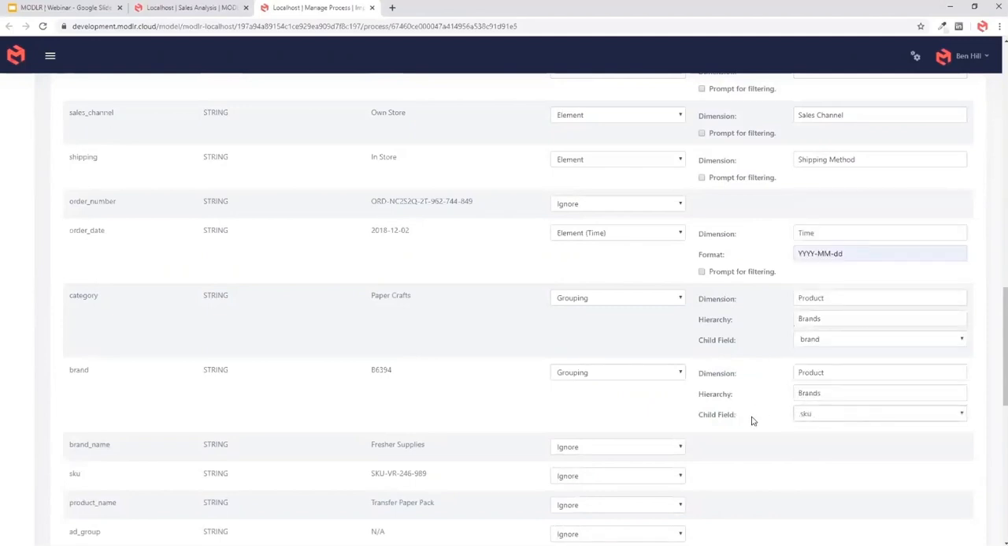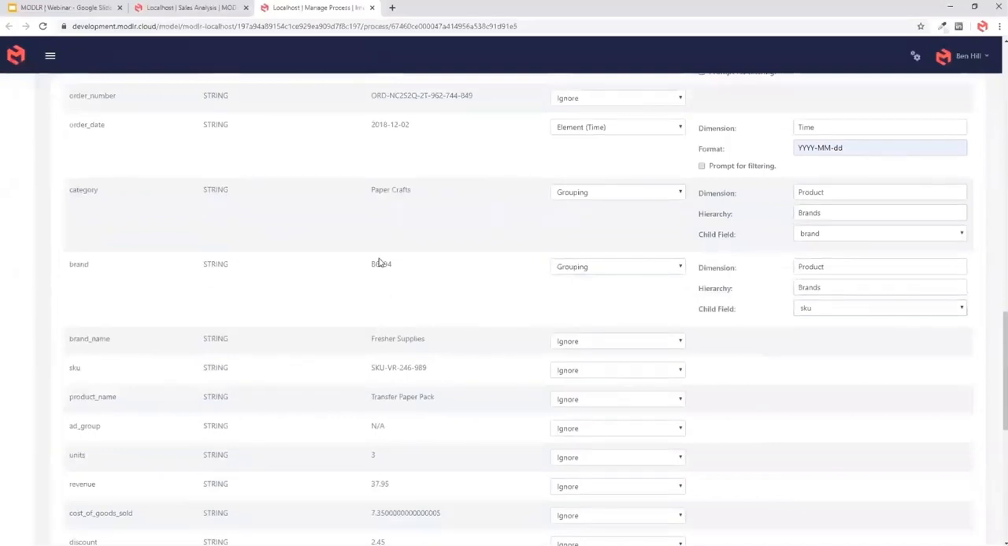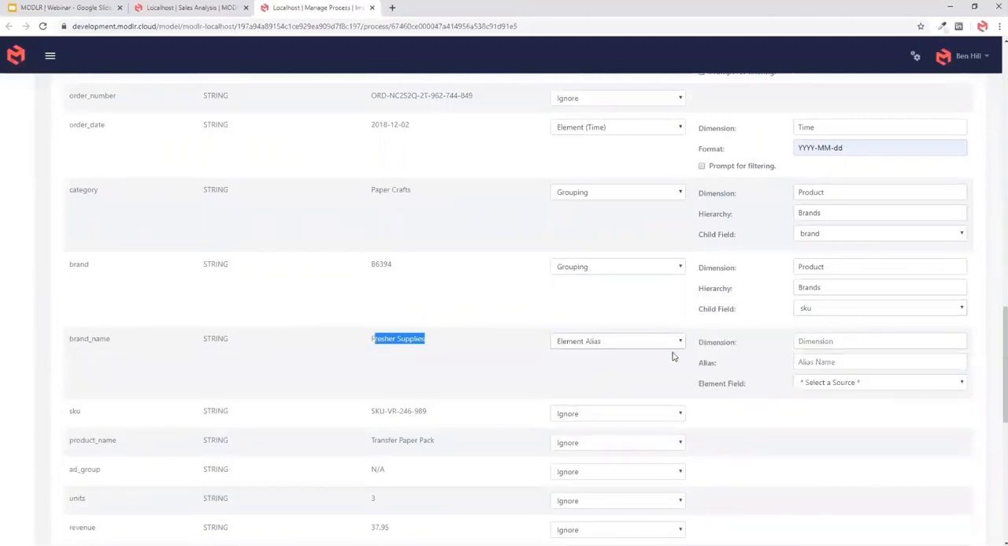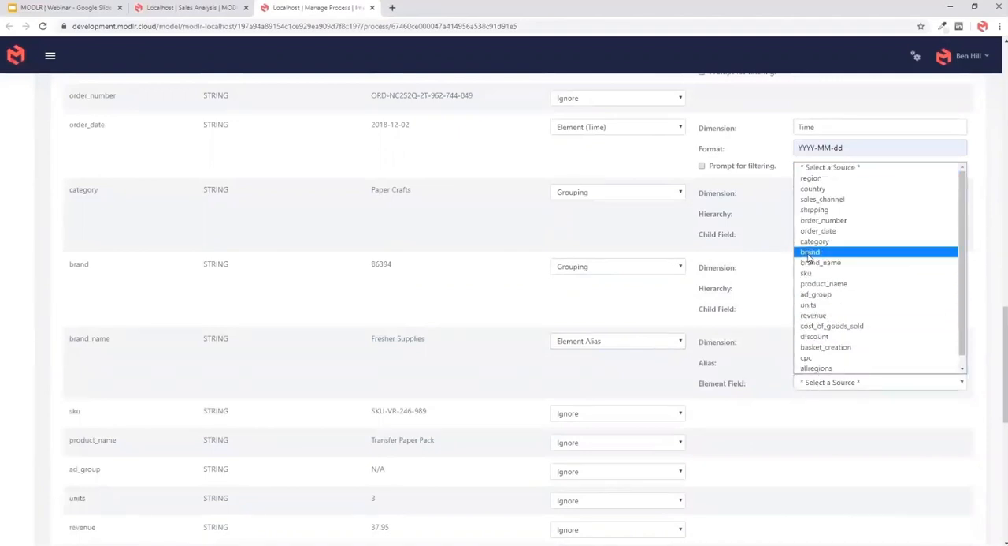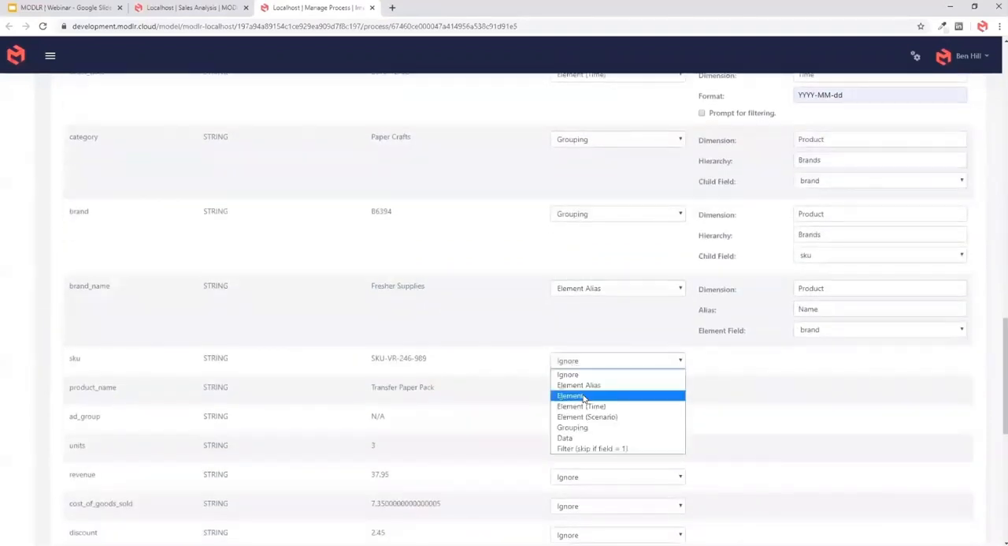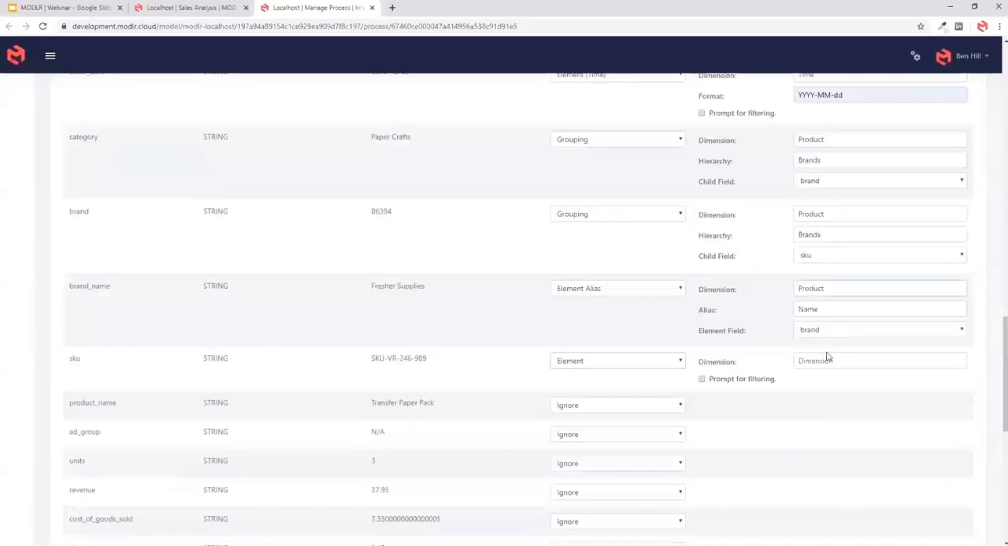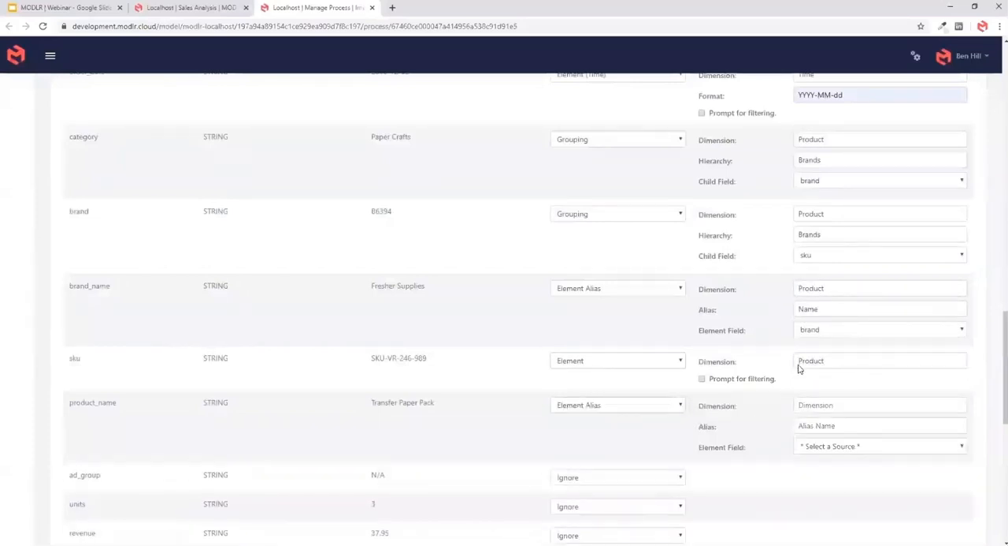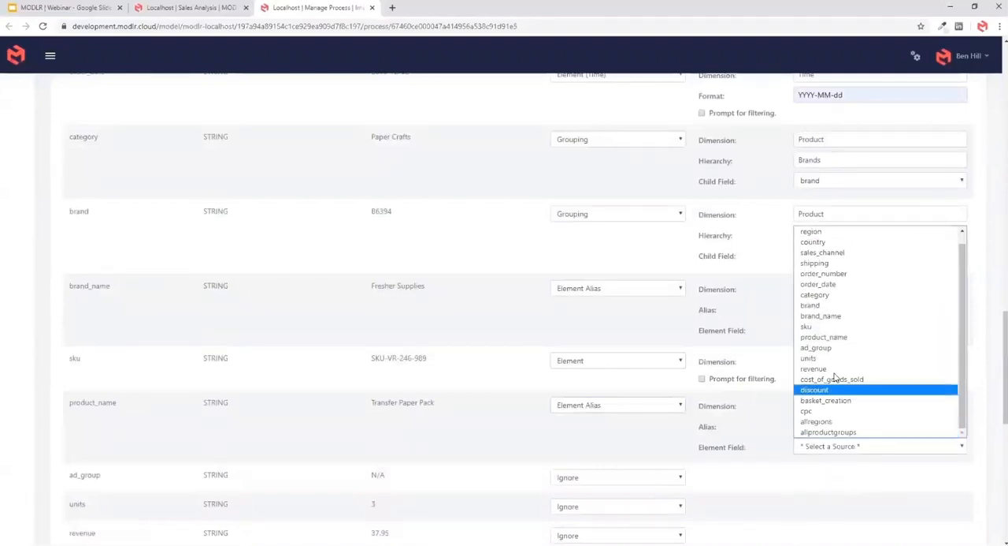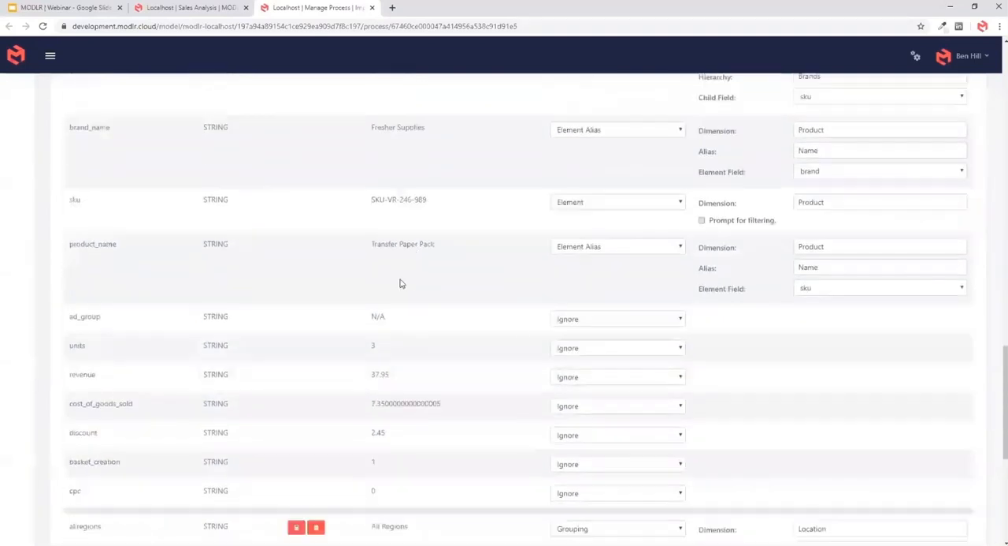Our brands will consolidate our SKUs. However, we've got here the brand code and then the brand name. So what I'm going to do is set that to element alias, which means another name for, and I'll set that as the name alias for the brand. And I'll have to do the same with the SKU just down the bottom here. So the SKU is the bottommost item, and here's the alias for that. And we use the same alias, and that is an alias on the SKU.